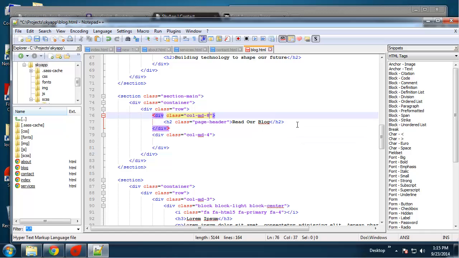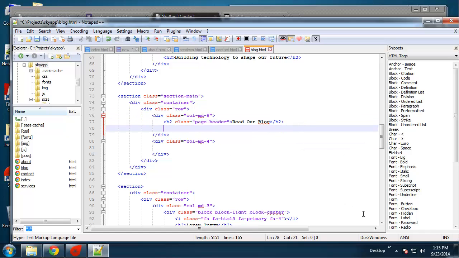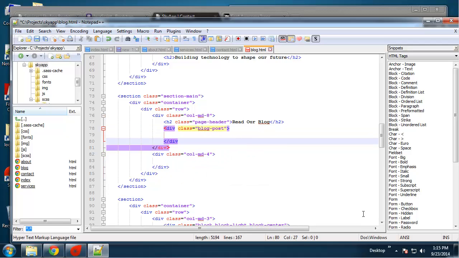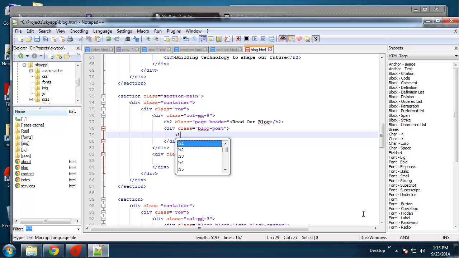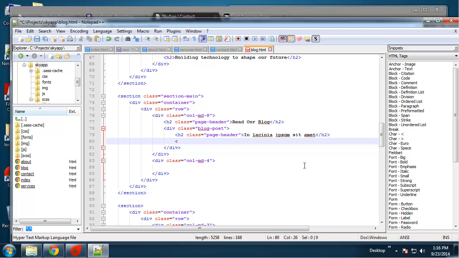And then we'll have a blog post, which will have its own div. So div class blog post, and in the blog post we'll have another page header, and I'm just going to give this sample text for a name here. And then we'll have the blog image. So img/, I think it was blog 1.